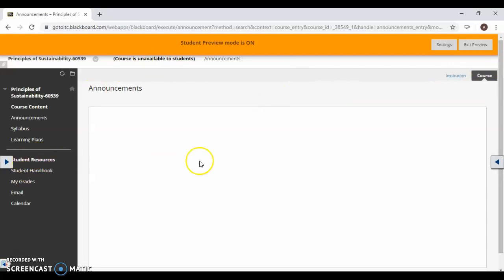For your purposes, the only things you need to access during the semester are your syllabus, learning plans, and my grades. If you wish to email me, you can click on the email link, select my name, and send an email that way. But you can also go to your student email and send an email that way as well. Very, very important.